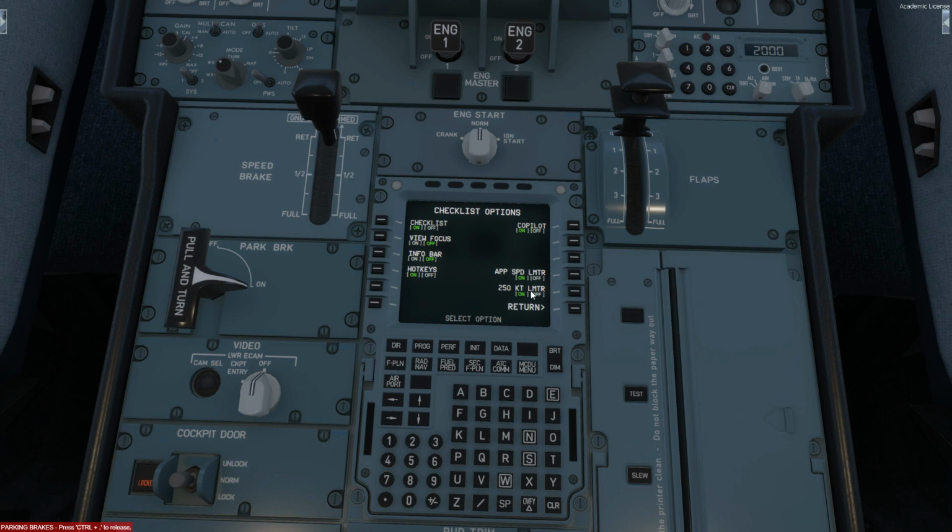The 250 knot speed limiter. Now, if you're flying within Europe, and this is an Aer Lingus aircraft, I generally leave that on even in the States, because there's a standard speed restriction in Europe which is 250 knots indicated below flight level 100. So in order to have that enabled, you need to have that on. Like I say, because I'm flying out of the United States today, I'm going to disable that.